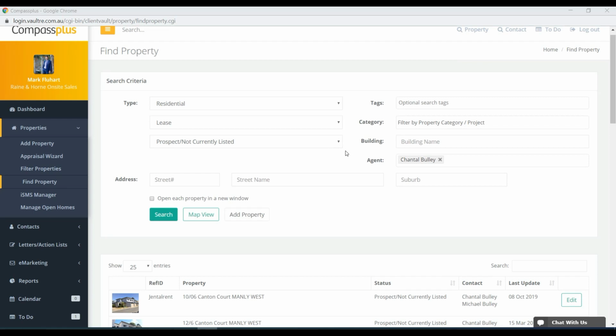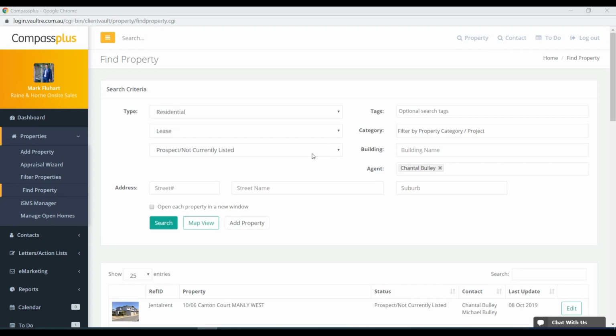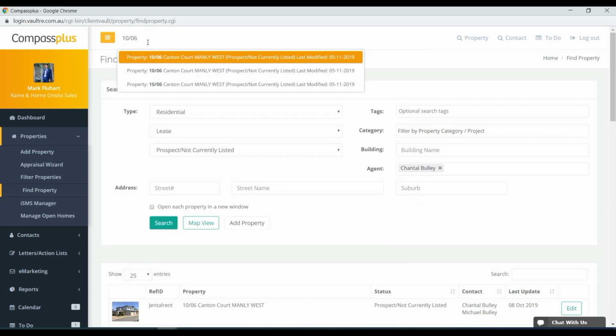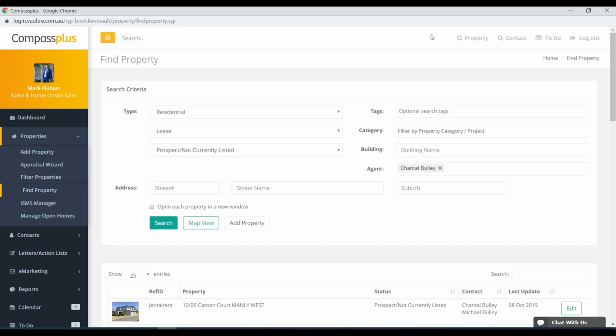So to just run over the basic steps again, the quickest way to find your property is using the property search up here. If we just search for the property, say one of the ones below, so 10106, you'll see that it will appear at the top of the list very quickly. However, if you want to use the search criteria, searching via the property here will bring up the exact same screen we're now looking at via the find a property screen.